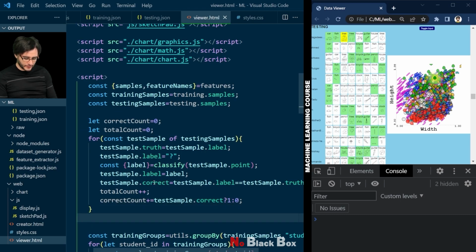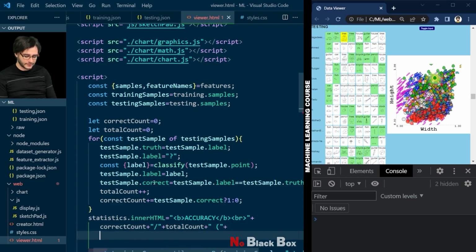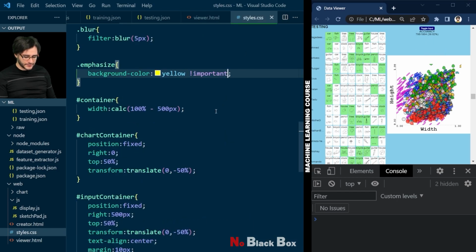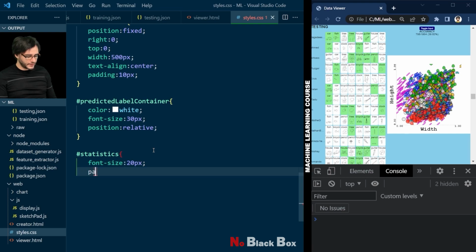Then below this, I'm going to put inside of the statistics div an inner HTML, starting with the bold accuracy, and then a new line where we are going to concatenate the correct count slash the total count, and I'm also going to put in parentheses the percentage. We have a function for that in utils already. Like so. Let's save this, refresh, and here is our number. It could be bigger even on my small testing page here. Let's go to style CSS at the bottom and add the field for these statistics, increasing the size and adding some padding.